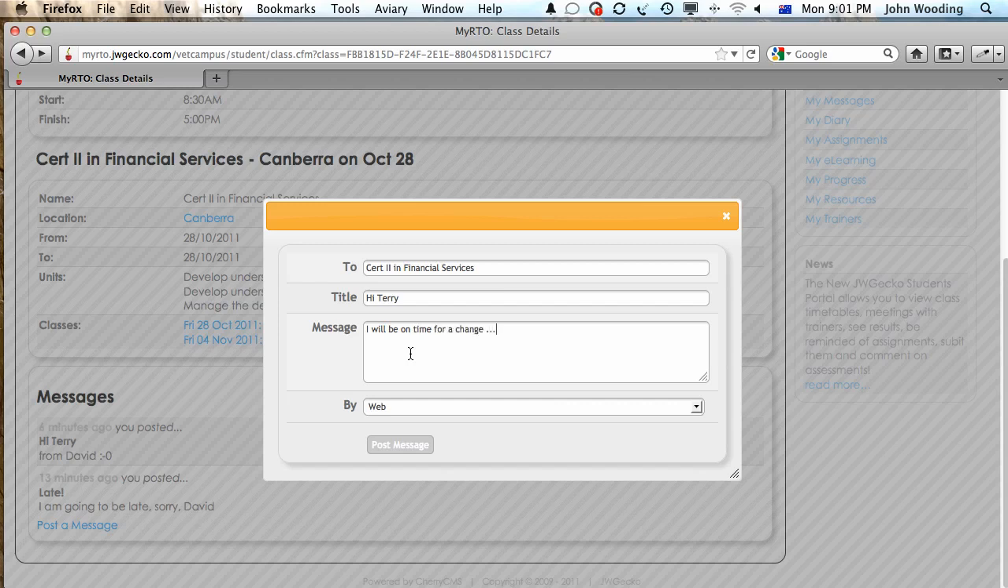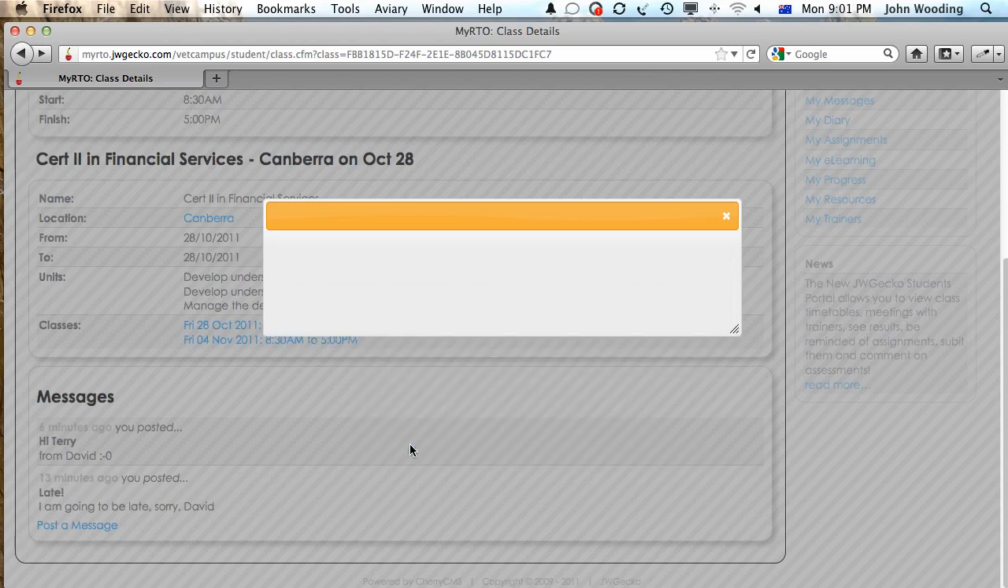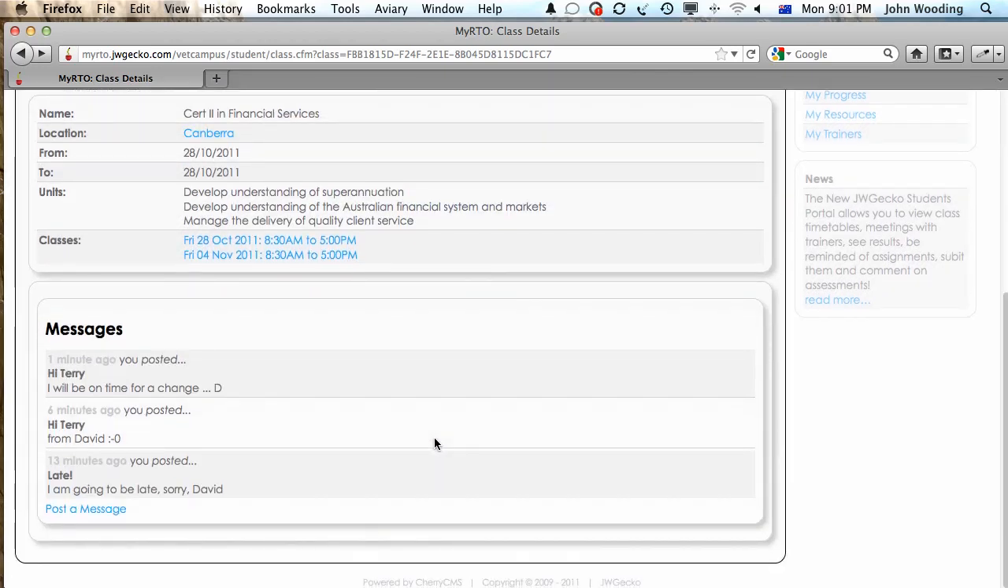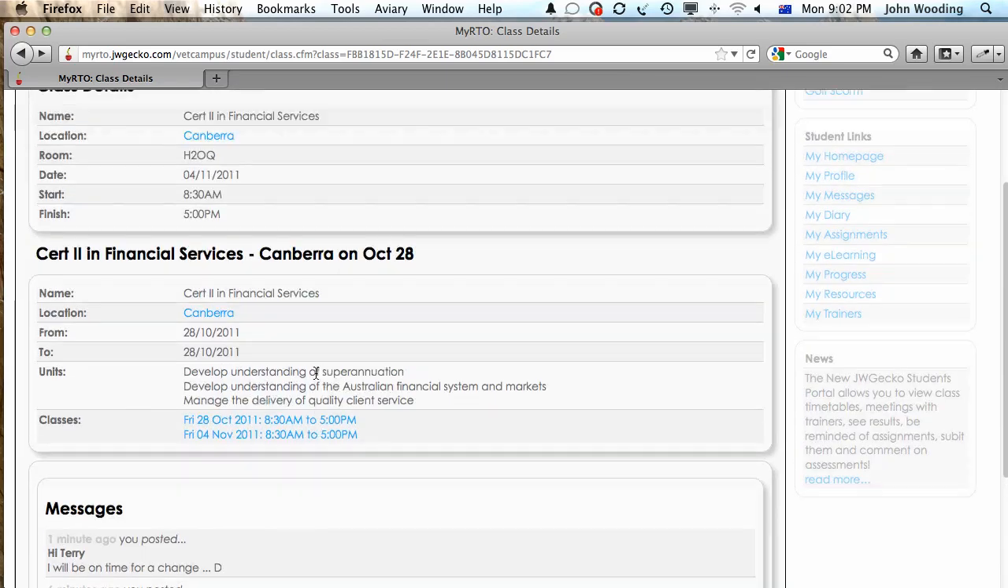I send lots of messages to Terry. Oops, who am I? I'm David. I can send that message via the web or via SMS if it's enabled. Post the message. It records the message in my message file, and it also sends a message to Terry via email or SMS, and it'll be available the next time he logs on.